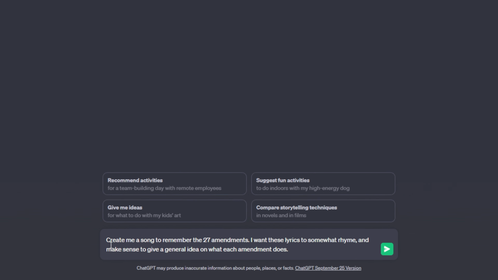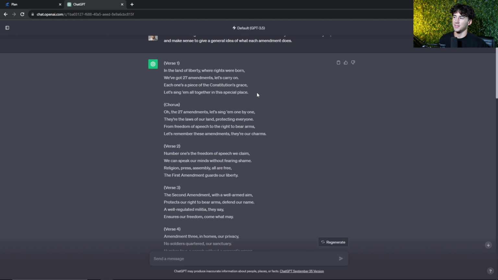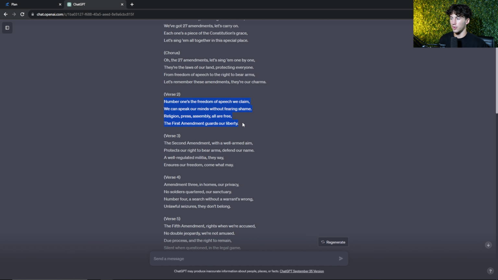So I've asked ChatGPT to create me a song to remember the 27 amendments. I want these lyrics to somewhat rhyme and to make sense to give a general idea of what each amendment does. So now ChatGPT will create a song for me after sending this off. And as you can see, I guess we don't really need the verse 1 or the chorus, but what we can do is start with verse 2.